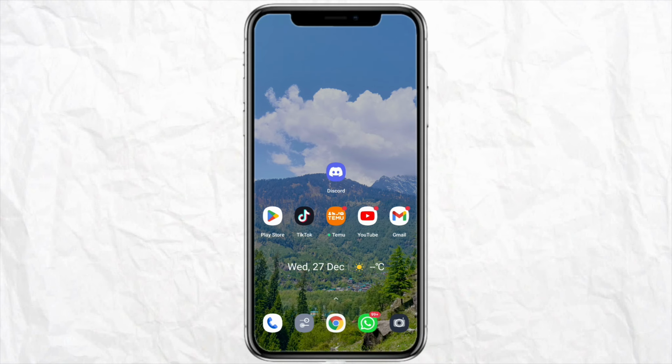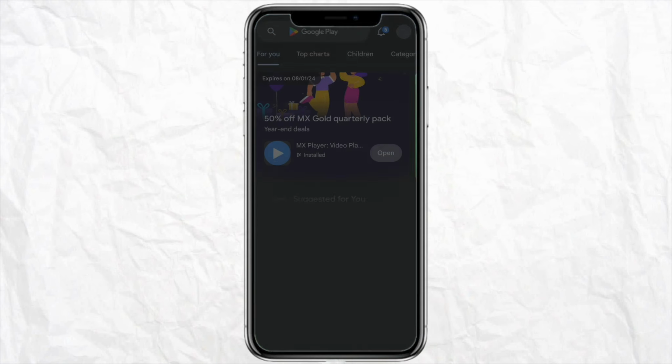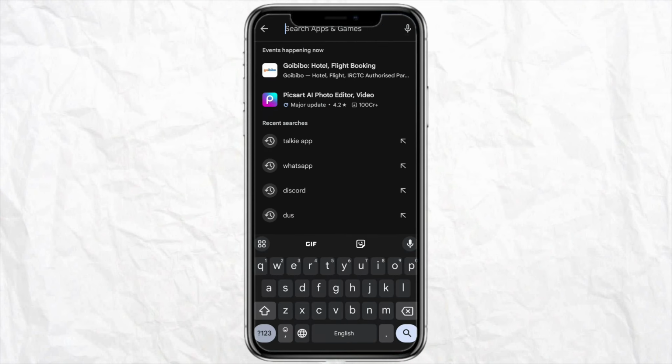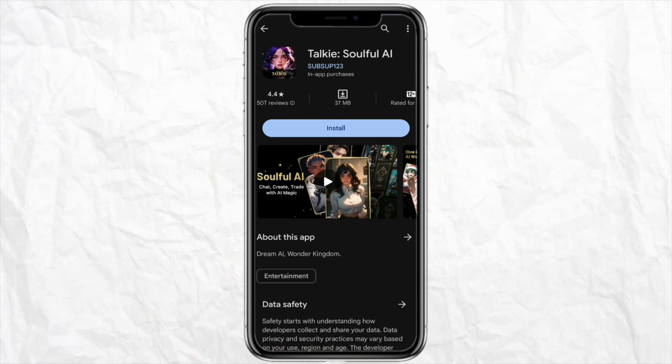In this video I'm going to show you how you can use Talkie Soulful AI. So first of all, just go to your Play Store and in the search bar just search for Talkie AI app. And here's a very interesting one.